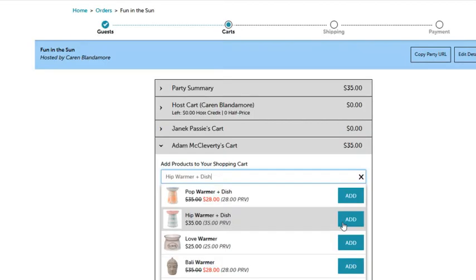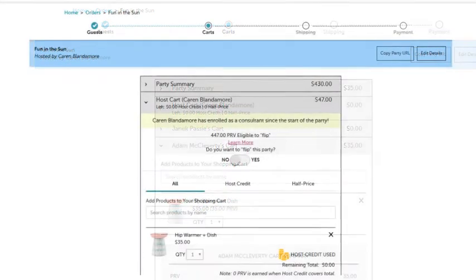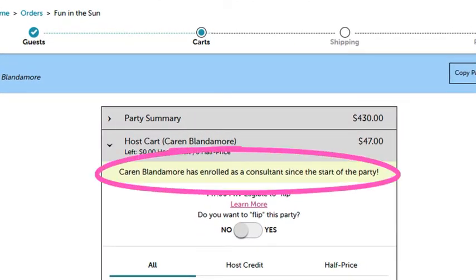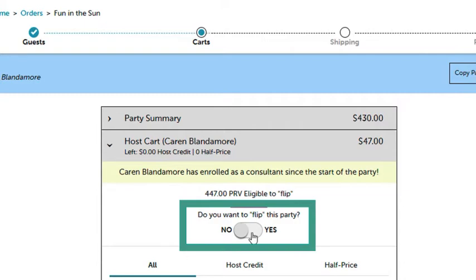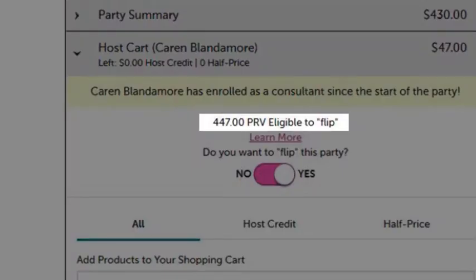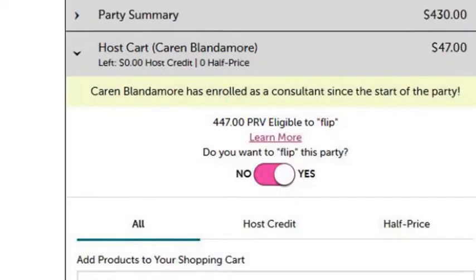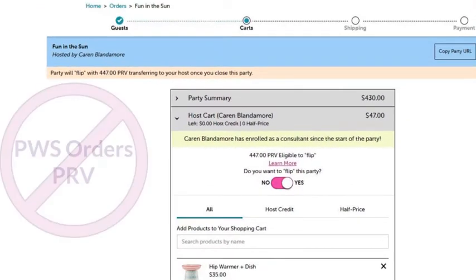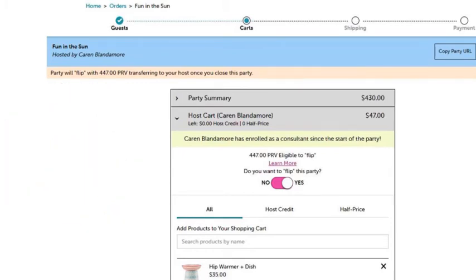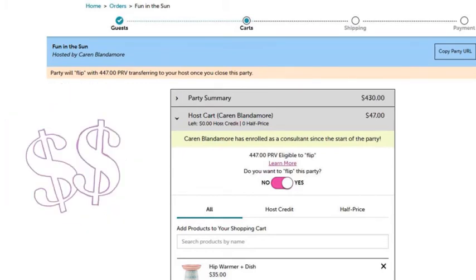If your host enrolls through your personal website, simply complete the order for their party. You will know they have successfully enrolled if you see a notification on the party page in your workstation. Select the option to flip this party. Note that the PRV eligible to flip may differ from the total PRV. We are not able to transfer PWS order information with the party flipping feature. Although this PRV cannot be flipped with the party, it does count toward host rewards.